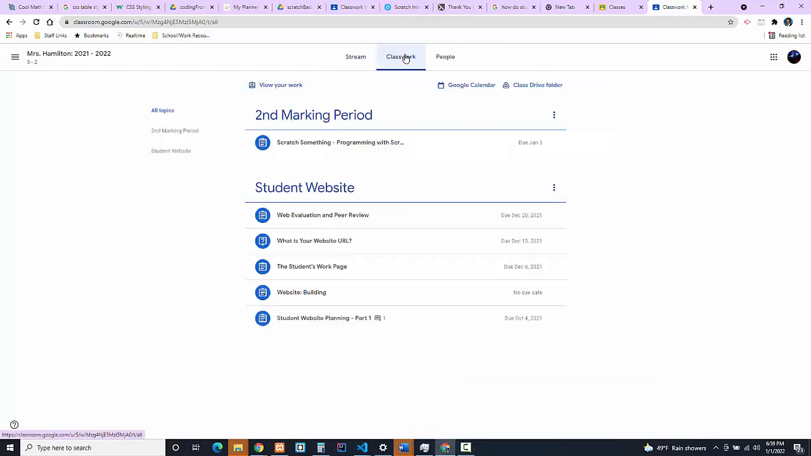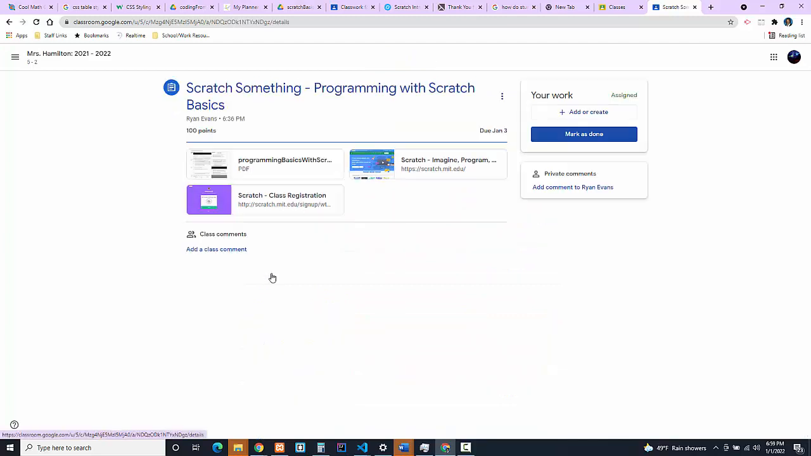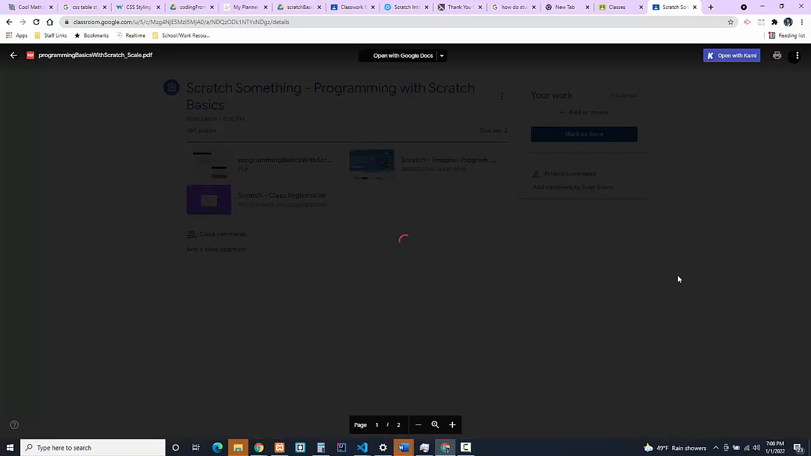So I'm going to click Classwork, and right here where it says second marking period, there's an assignment that says Scratch Something. If I click that and click View Assignment, then I see the assignment is called Scratch Something Programming with Scratch Basics. So let's take a quick look at our learning goal.